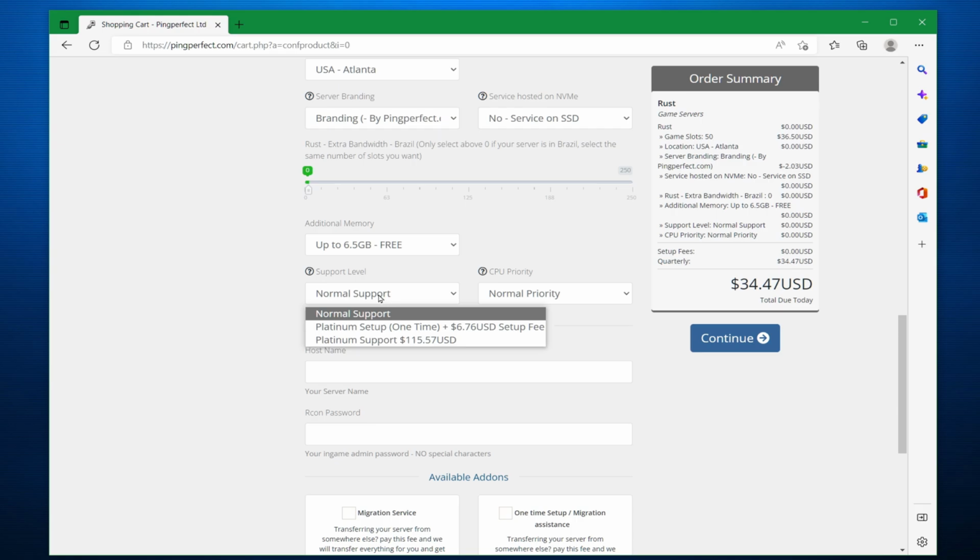Normal support is usually what I want to do. And if you're new to running servers, you could consider actually doing a little bit more, having a better support and stuff like that.